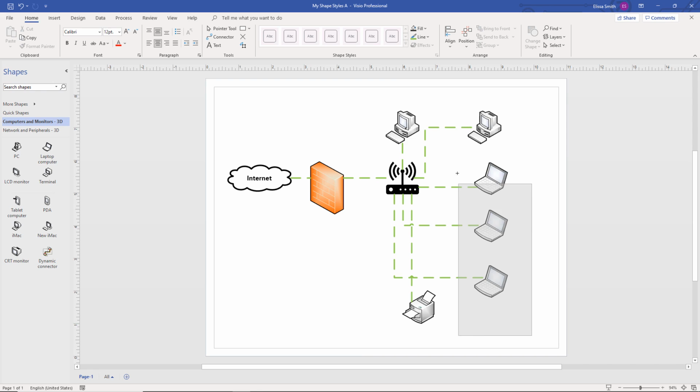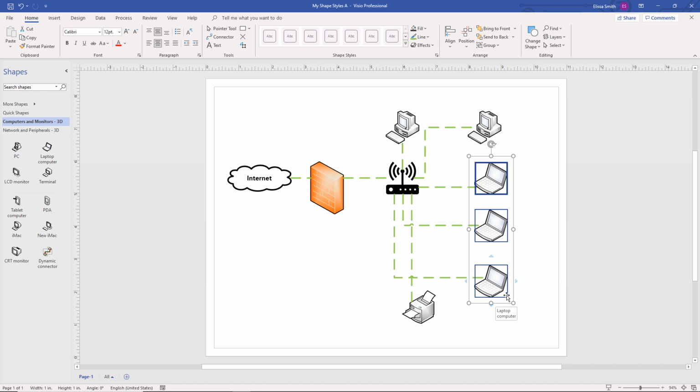And then I'm going to left drag around the specific shapes that I want to work with. Notice how it selects each shape, even though I selected them just by left dragging. Now this time, I'm not going to go up and use the select button because I have my shapes selected. Instead, on my home ribbon tab, I'm going to come to the shape styles group.